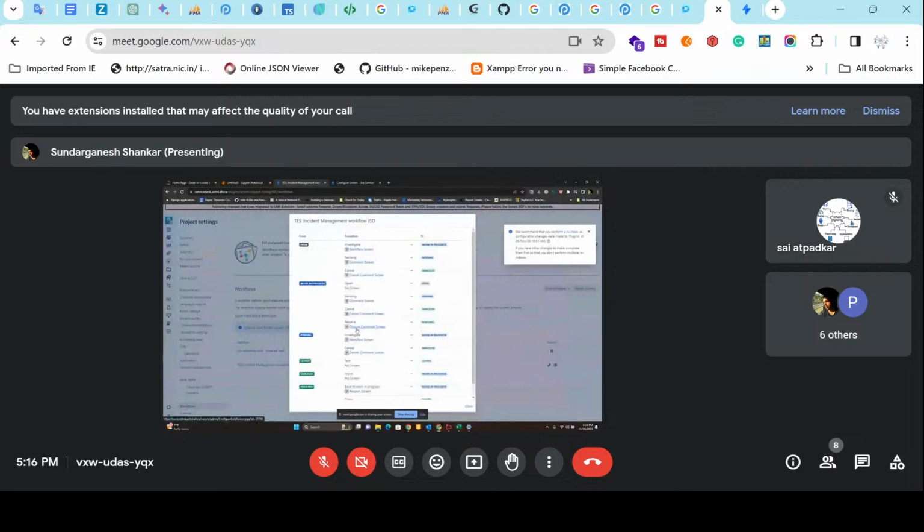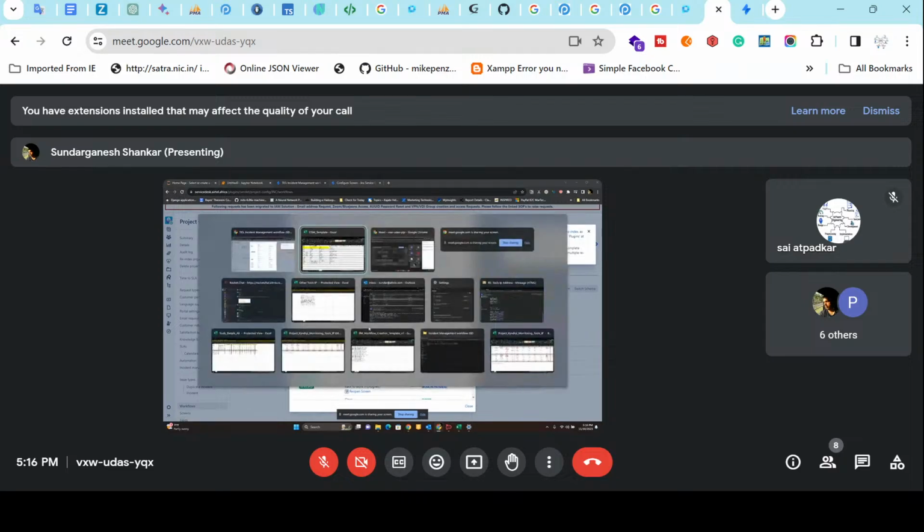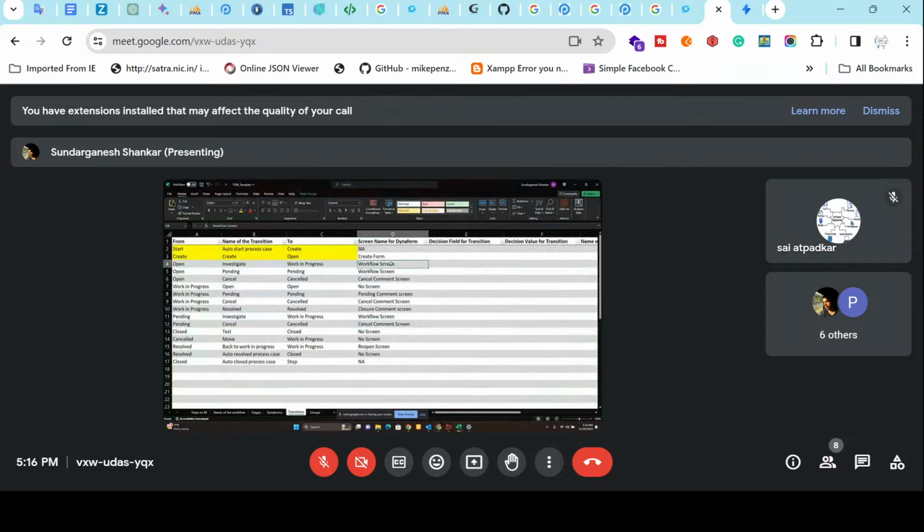Let me do a comparison again. All the details that are there in this, open. So you have a from, which is the stage, to is also a stage, transition, and you have a bunch of screens attached to it. In this transitions sheet, we are only capturing the screen name. Now this screen name, we will have to define it in Dynaform. I will come and explain that.